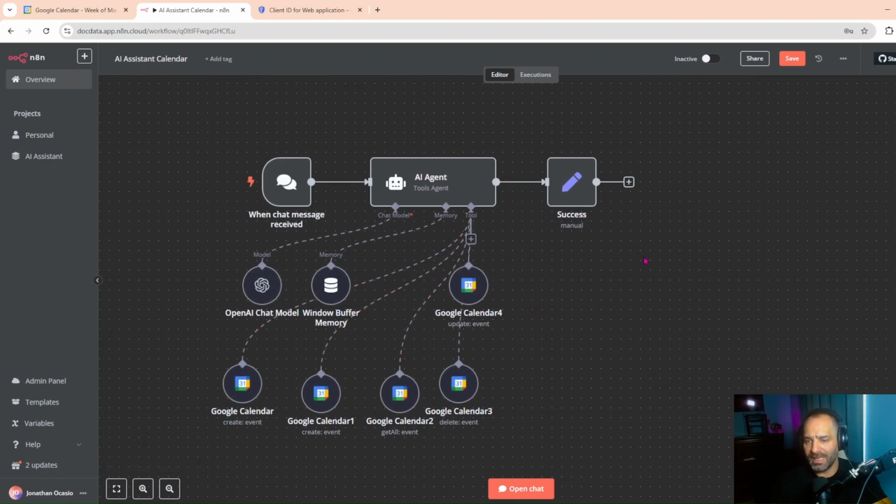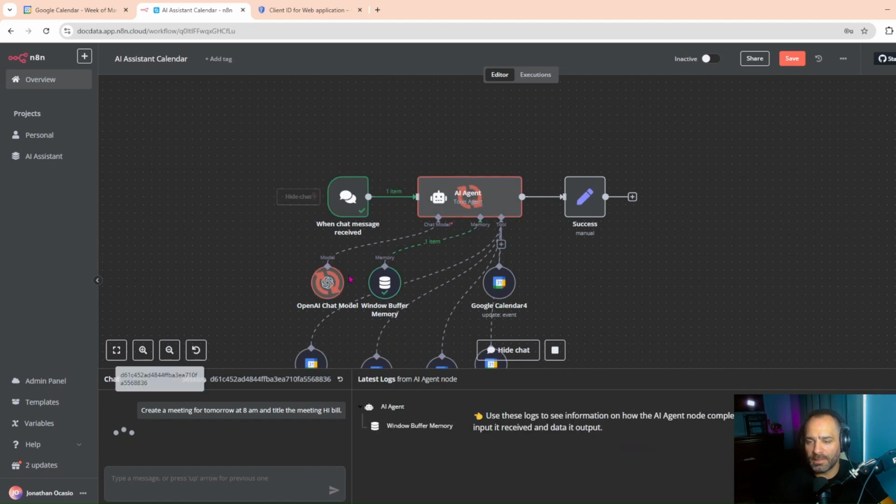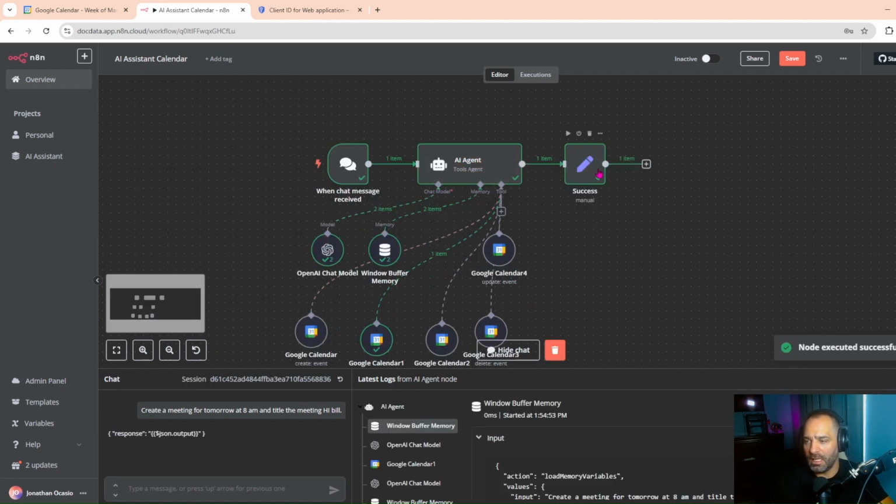Now what we can do is we can test this out. And I should have tested this out from the beginning, but here we go. We're going to say, create a meeting for tomorrow at 8 a.m. and title the meeting Hi, Bill. Let's just do that and see what happens. So now the process has gone through. It's hit the AI, hit the memory, went to the calendar, and it has succeeded.